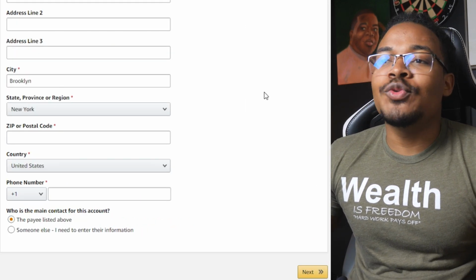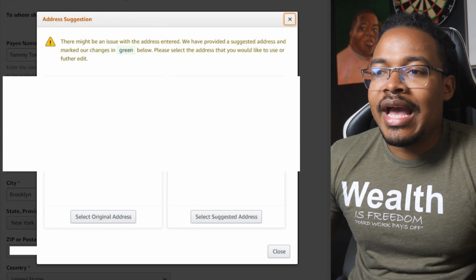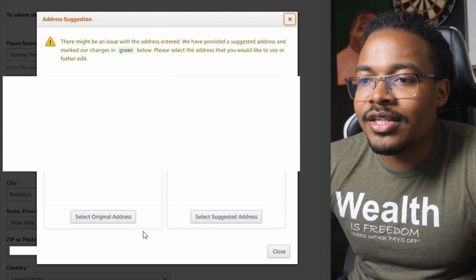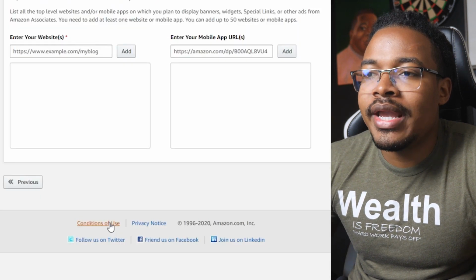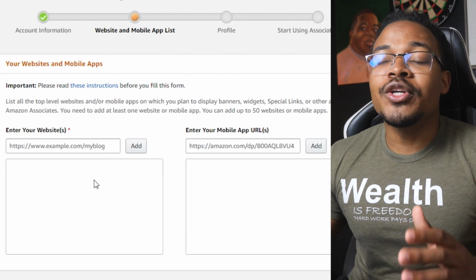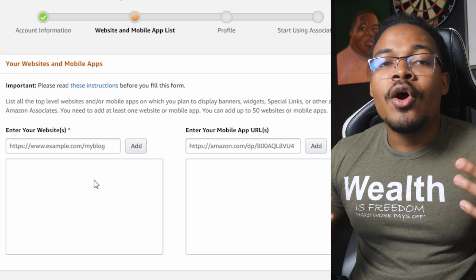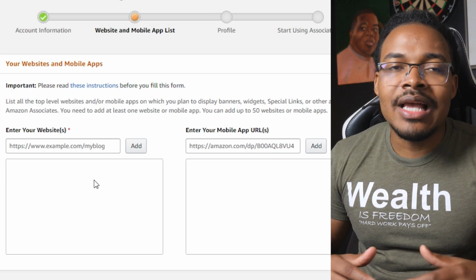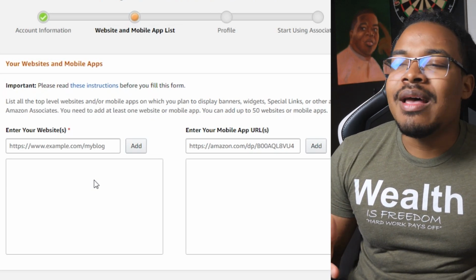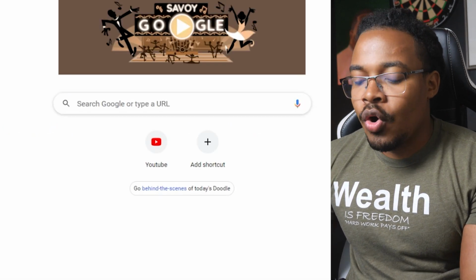Now, the next step is, once you fill out all this information, just click next, okay? It says, correct my address. I want to keep my address the way it actually is. Now, here is the interesting part, guys. Here's where you put in all your information for your website. What is your actual website? Now, you might ask, if I have YouTube, that's not my website. The answer is, I know it's not your website, but what you want to do is go over to YouTube.